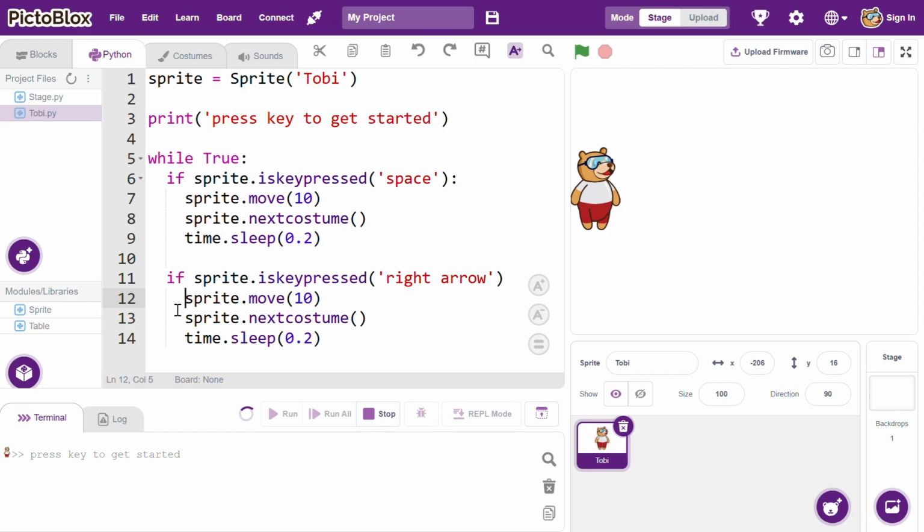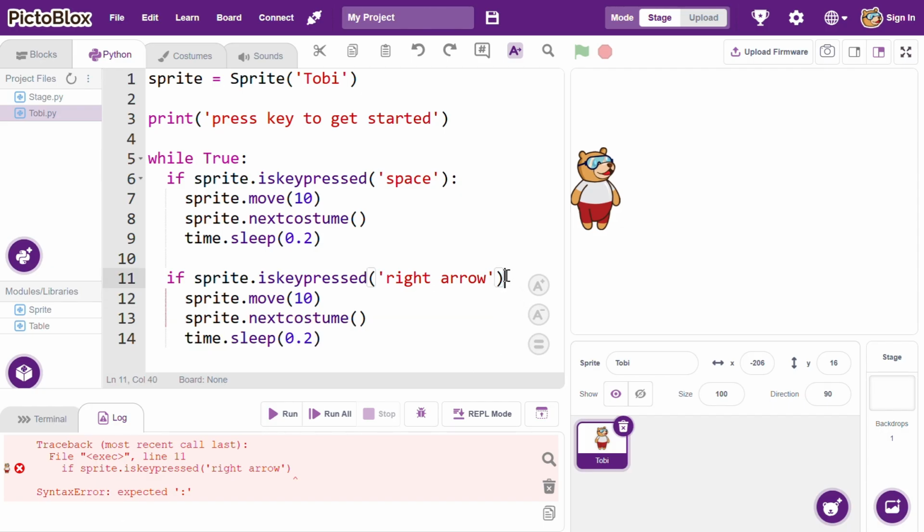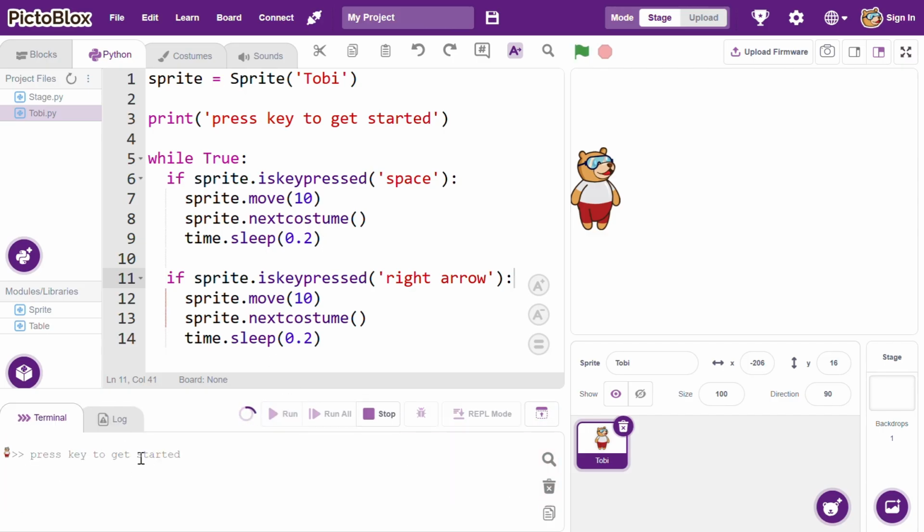You want to make sure you indent properly, right? Before I rerun the code, I need to stop it and run it again. So I'll clear the terminal and click run. Once we see press key to get started, you know that the code is running. Oh, I made a mistake. We are supposed to put a colon right here. Let's clear that and run it again. It's working now. If I press right arrow, you see it's working.